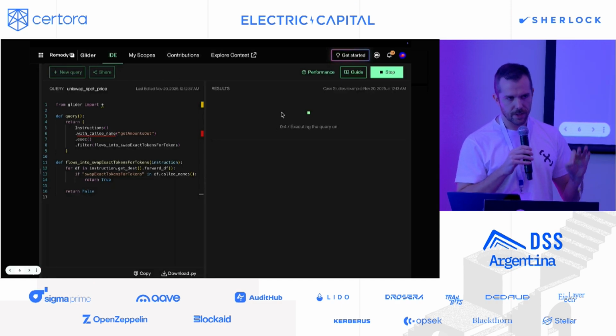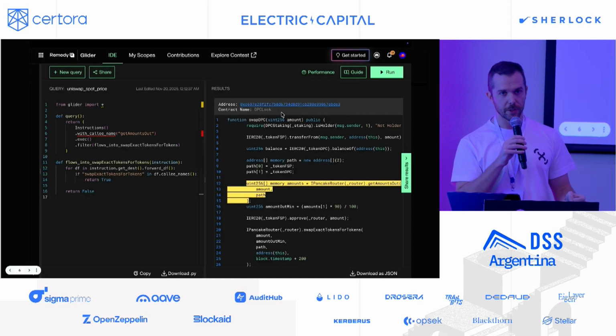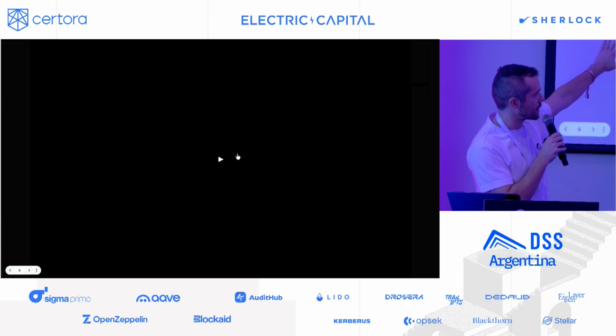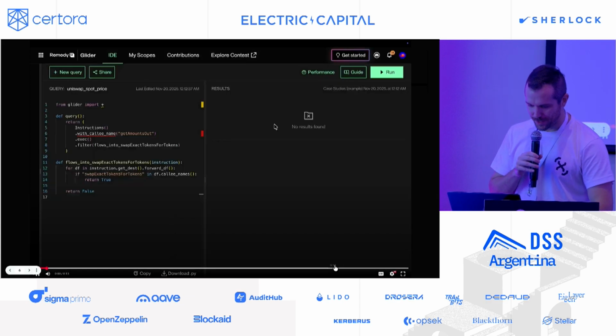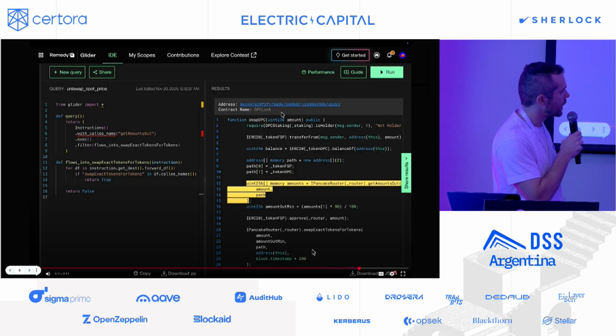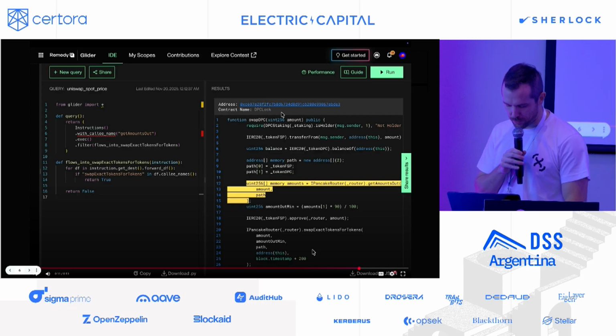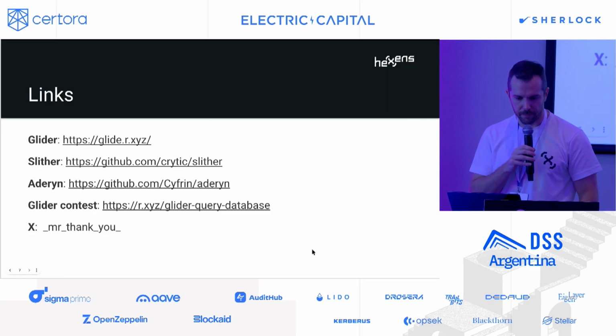In this case, I have limited the results to a single vulnerable contract that was found 2 weeks ago. As old as this is, this bug still exists. So here we can see that the contract was found and that getAmountsOut flows to the swap function.